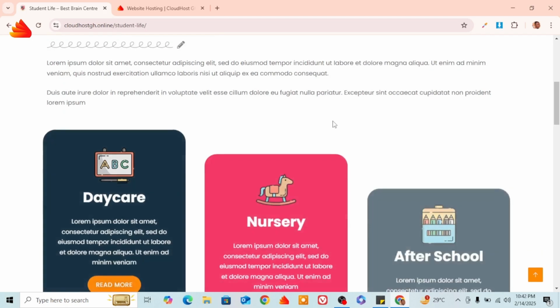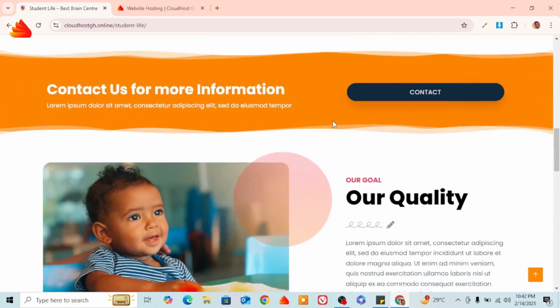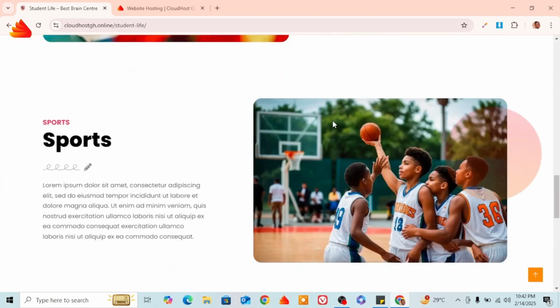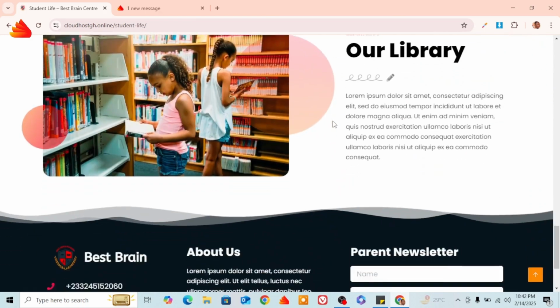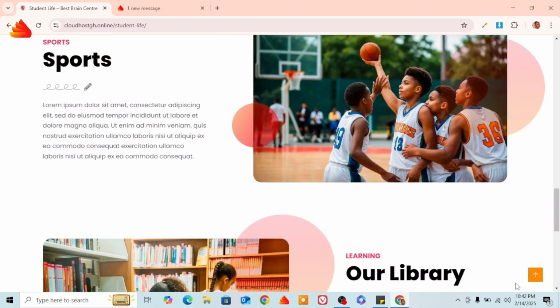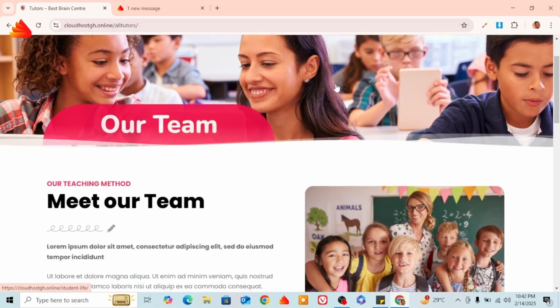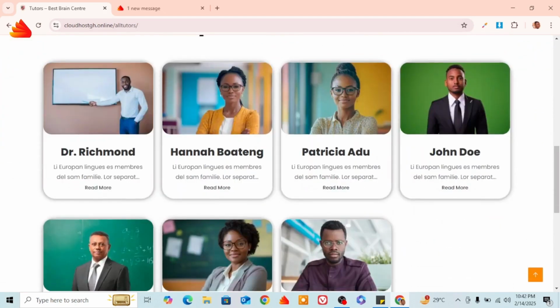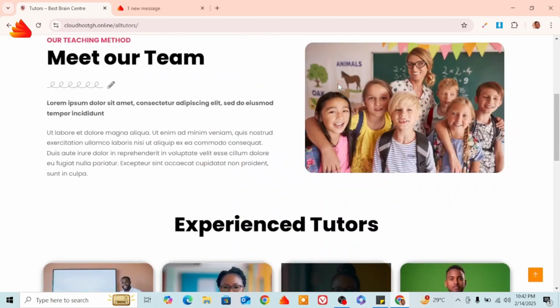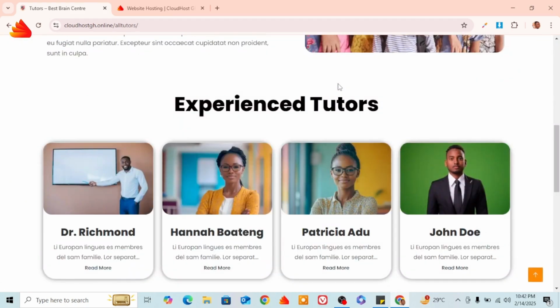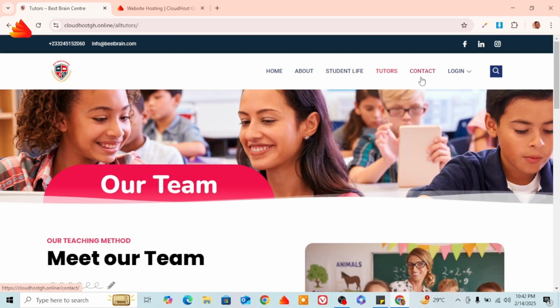Over here, I can learn more about what goes on in the school, sports, our library, everything that I need to know. I can just go up again, and let's say we have tutors. Here, I can go through all the teachers' profiles. So I can see all the teachers over here. You can just add another. I will cover everything. Now let's go to contact. I don't have to do that.